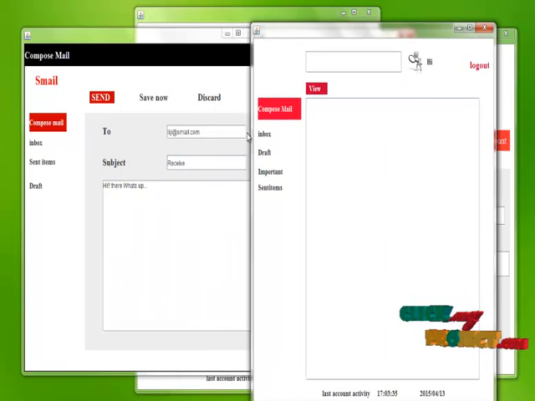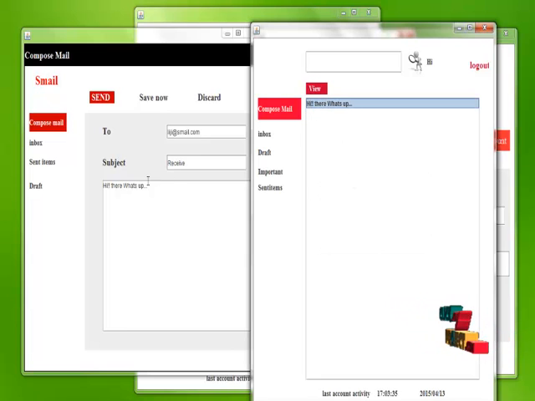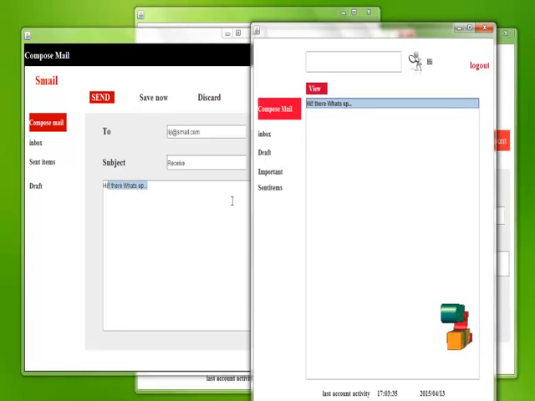In this frame, to receive the information sent by mono@smail.com, just click the inbox button to receive the information. This message box is an intimation to us, because it shows that our client system has successfully connected to the server system. Just click OK. The messages sent from mono@smail.com are displayed here. It is our final output. Thank you.